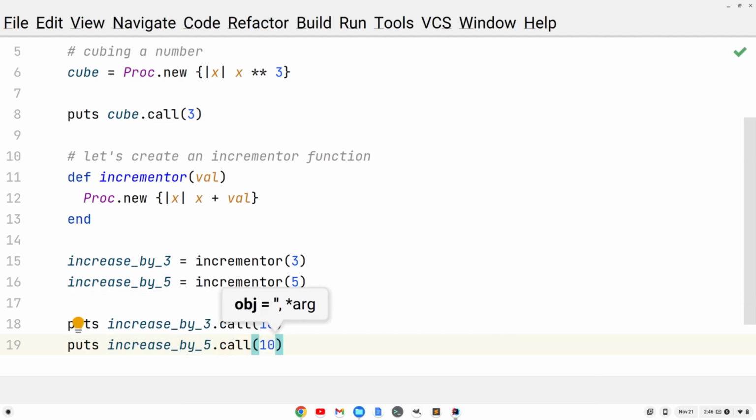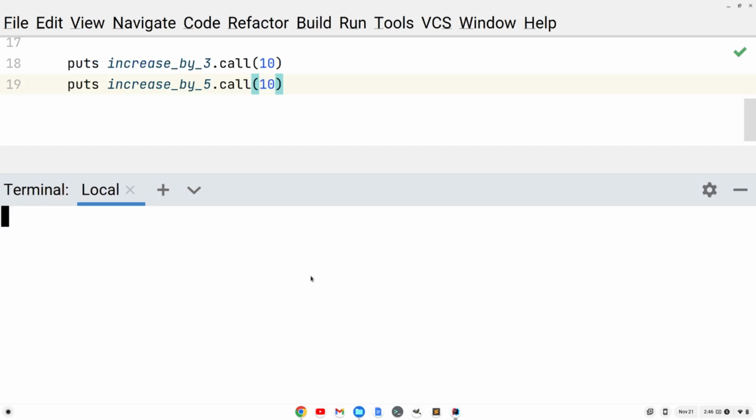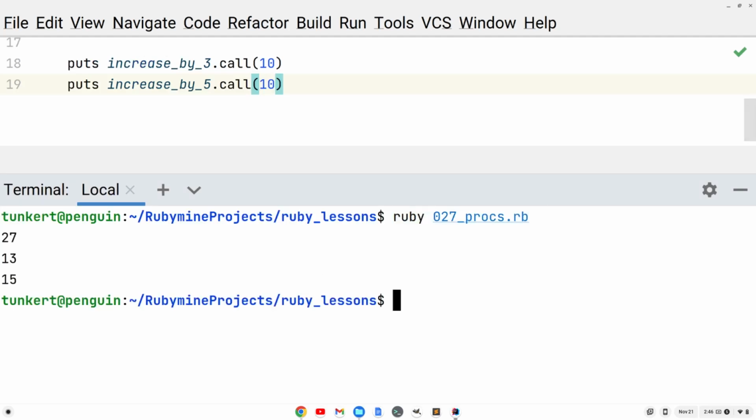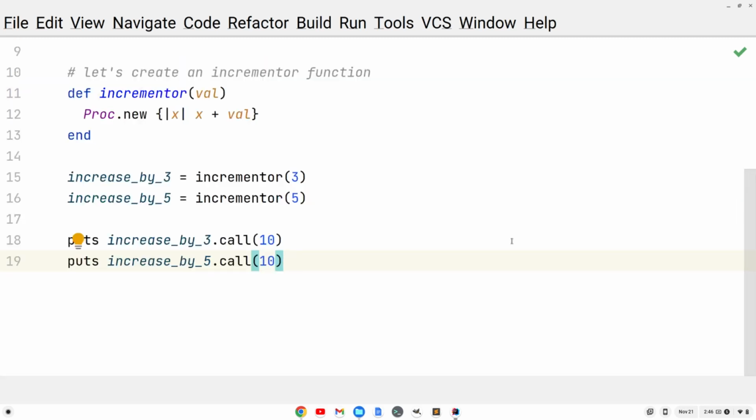Okay. And so now let's open up a terminal and see what happens. Okay. So we'll use the up arrow here, hit enter, and we see we get 13 and 15. So remember, we cubed 3, that was 27. Then we took 10 and we increased by 3. Okay, and then we took 10 and we increased by 5. So we're using that incrementer function.